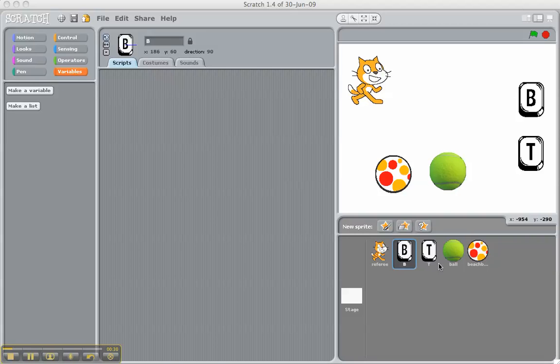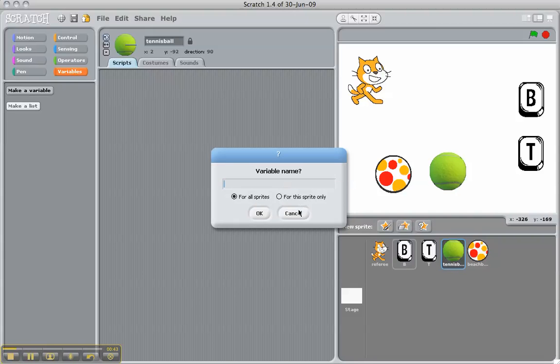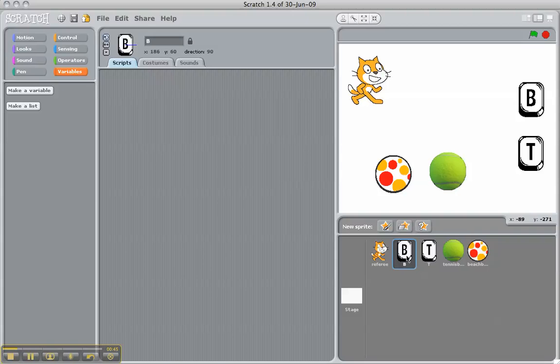One thing I did is I renamed the sprites, and I'm going to rename this one to tennis ball so it's clear. And the way we are going to use variables is they are going to help us keep track of what is going on.